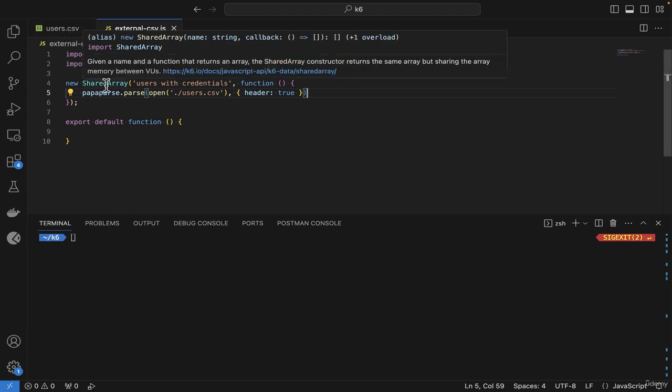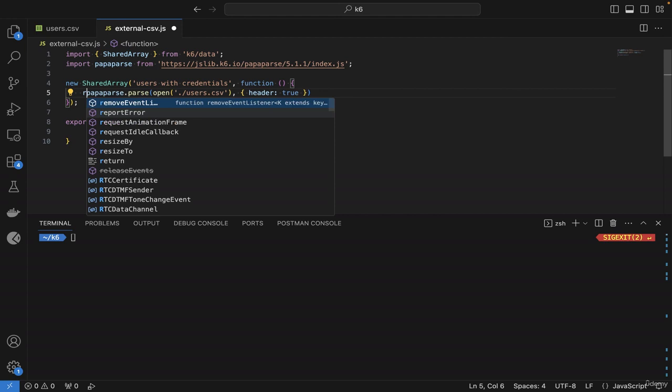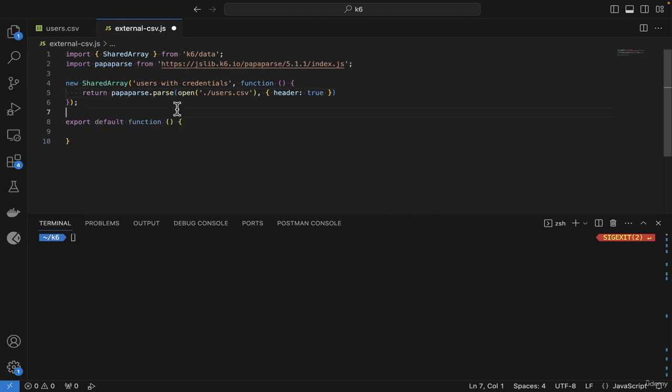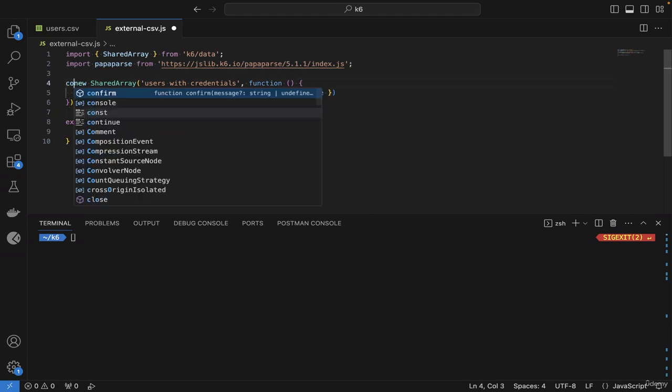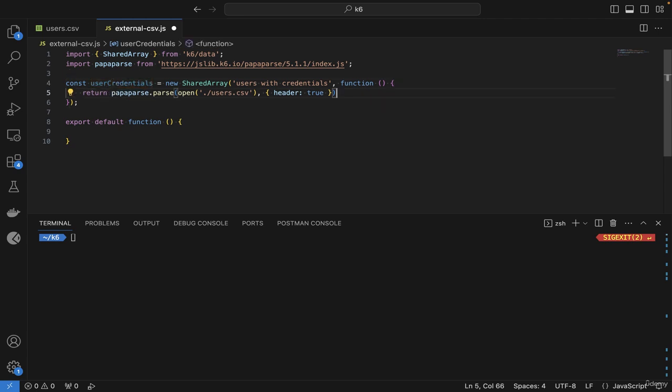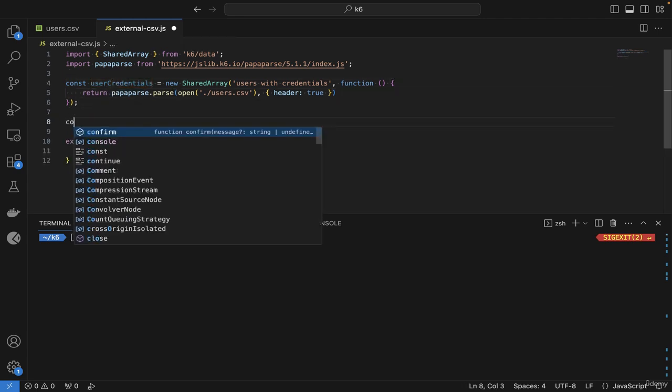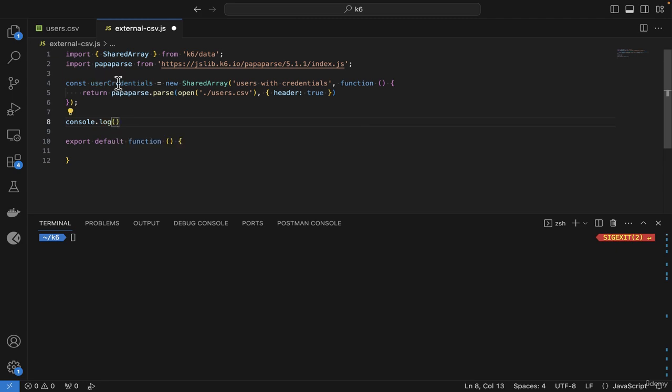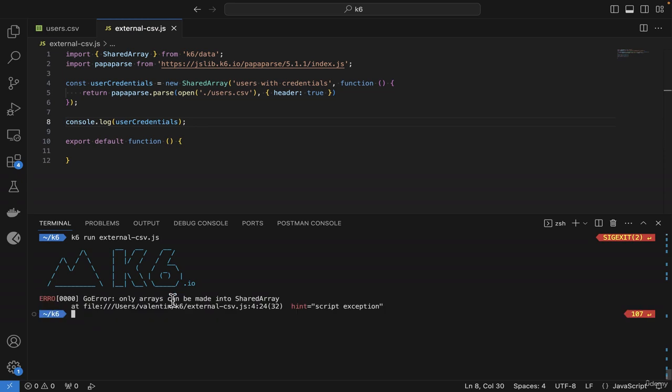And let's see what we're getting back. So we're going to try here return. And also let's put this in a variable. I'm going to call this userCredentials. All right. I think we're making good progress, but let's make sure that we have what we need. So I'm going to use console.log on this variable so that we can see what is inside it. So k6 run external CSV. This is what we're running.